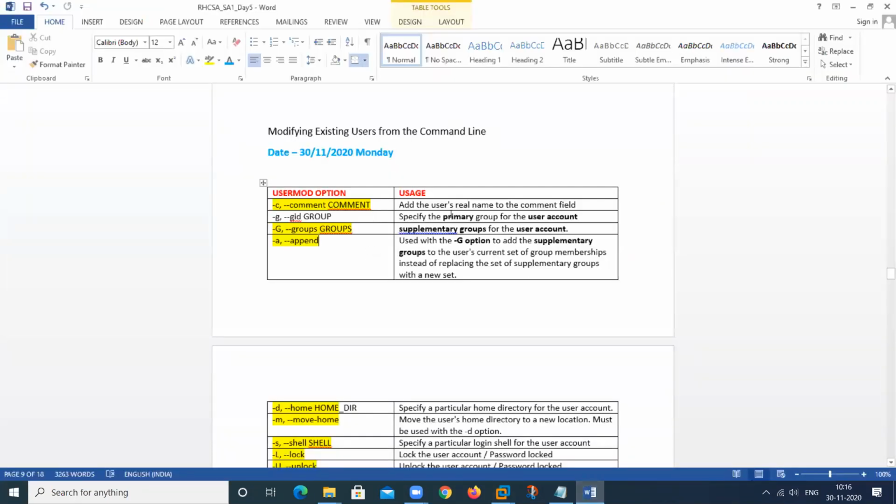Then what is the use of this one command? Where can I use this? Mostly I use it for the supplementary group. Then how can I use this one? So do you have any knowledge regarding the primary group? Rahul, do you have knowledge about this?